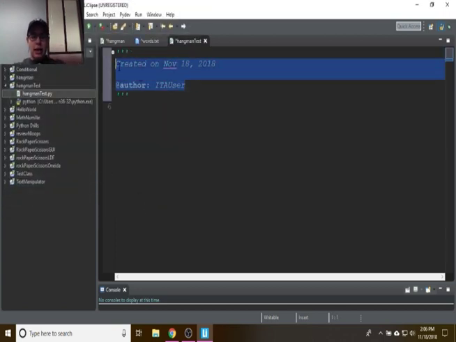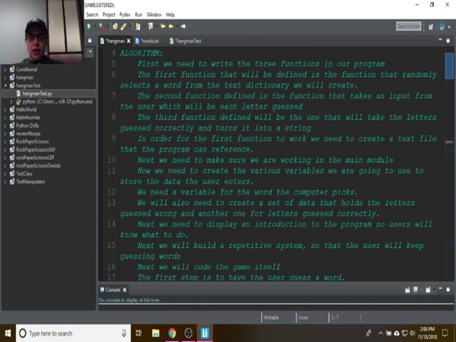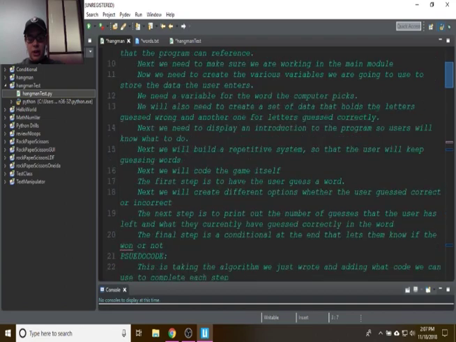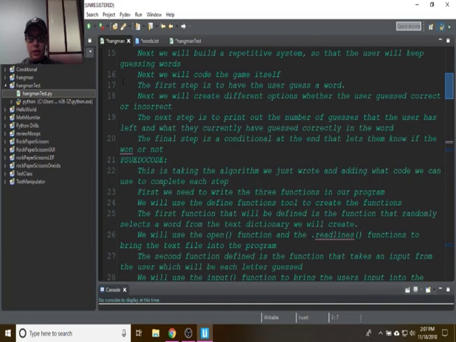So up in this area, in your comment box at the top, I want you to write all of this information. So the objective, which is to create a Hangman game, and then the algorithm, which is all the steps that we just went through in our flowchart. So pause it here and write this section of code. And then I'm going to scroll down so that you can write this section, this last part of the algorithm. So this is the part that was missing from the top part.